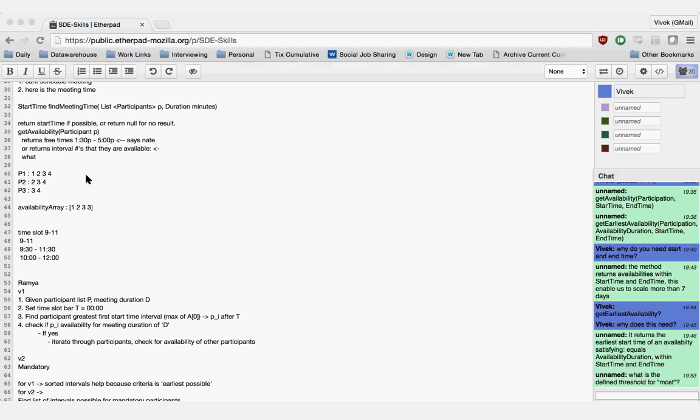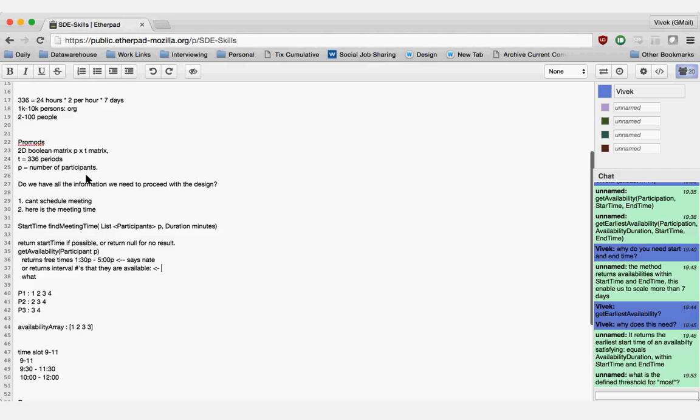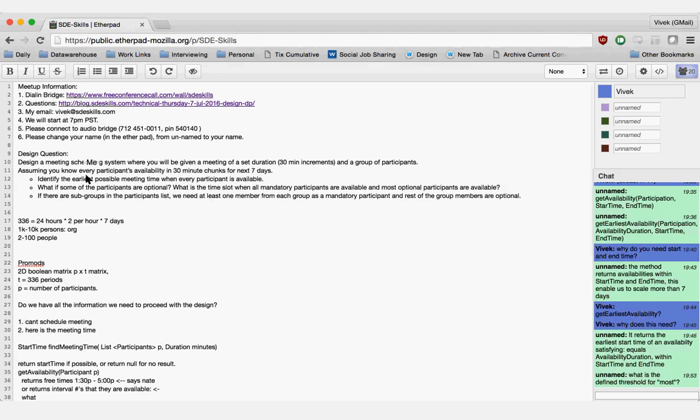All right. And there is a third variation of this question. Instead of one classification of mandatory and optional, what if we had a system where you had groups of participants? Like, you have to have one member from the engineers, one member from program managers, and one member from quality assurance present.